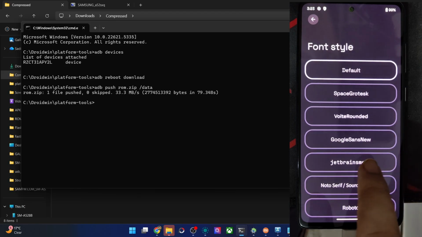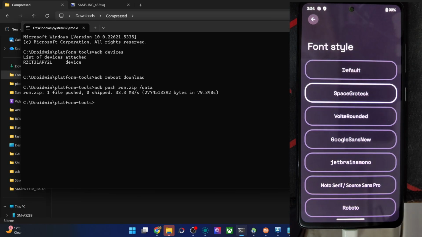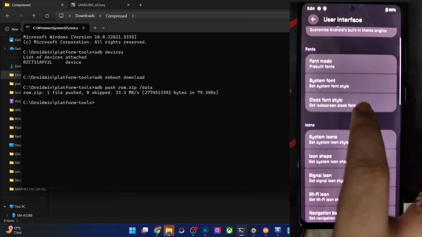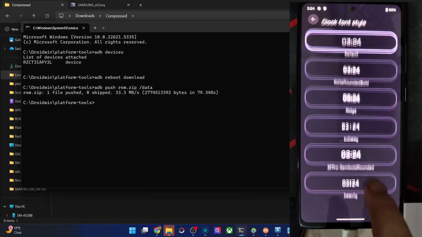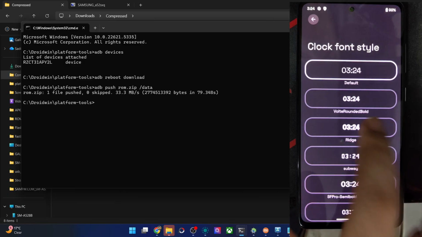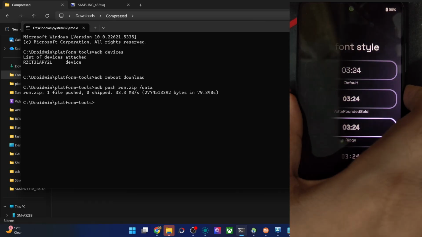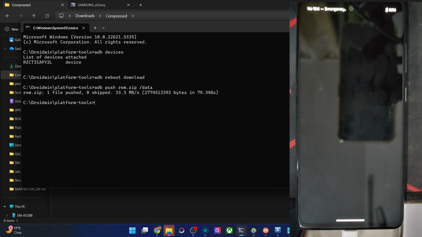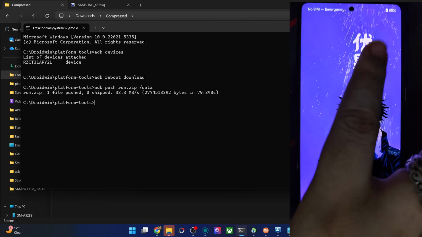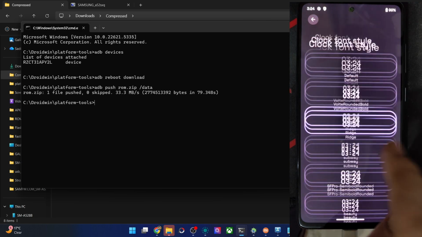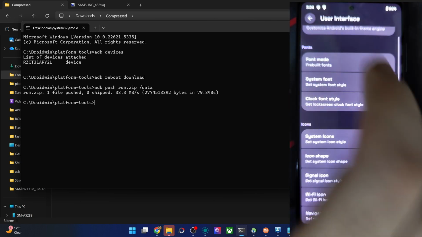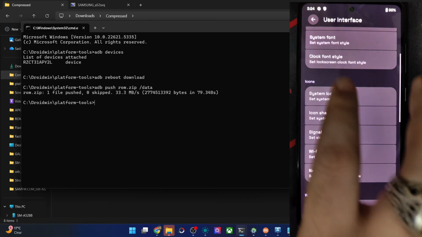Okay, there are only a few fonts. Let's go with Space Grotesk. I don't know what exactly that is. Block font style. Bunch of fonts. Let's say ridge. Let's now check it out. Okay, I don't think that's exactly the same as shown here. I guess it's requiring a UI restart, which I will do at the very end.